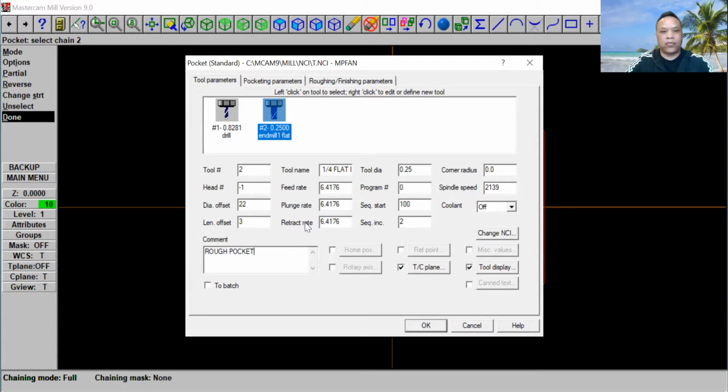Okay, the feed rate, plunge rate, retract rate, we're going to change that. We'll see right here, tool number 2 is a quarter flat and quarter diameter right there. Okay, we're going to change the feed rate, plunge rate, retract rate to 8.0. And we're going to change the spindle speed also to 2000. And then the coolant, we're going to turn it on.